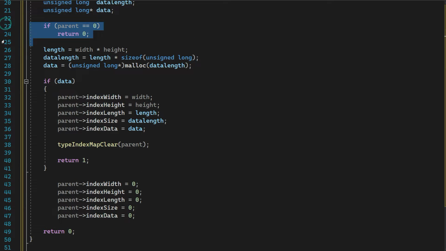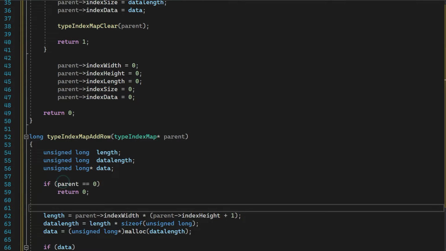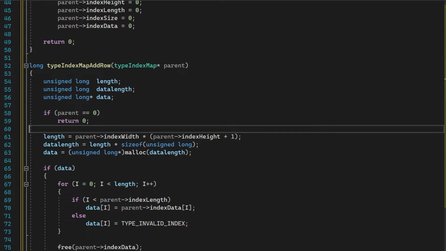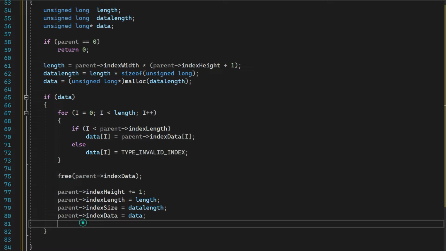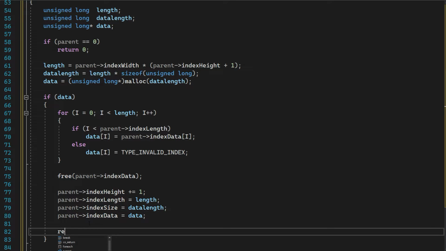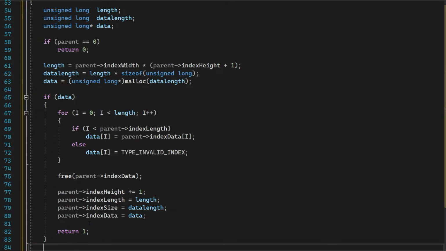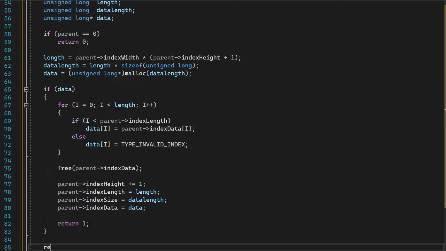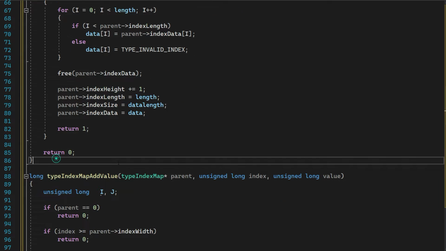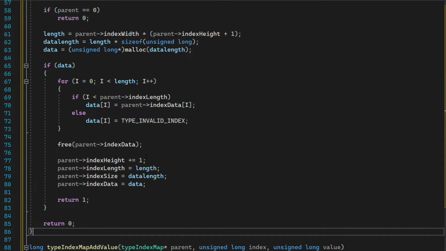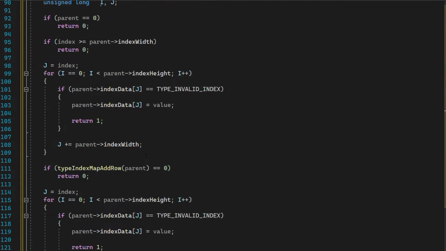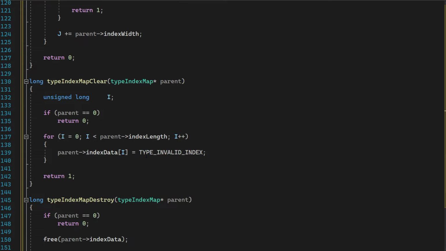If parent equals 0, copy. Okay, if parent equals 0, size of. We allocate new data length. Add row, reallocate, and good. We set everything to 1. We set return 1 or return 0 and change nothing. Okay, return 0. Okay, and I think that's it. Add a row, add value, and clear.